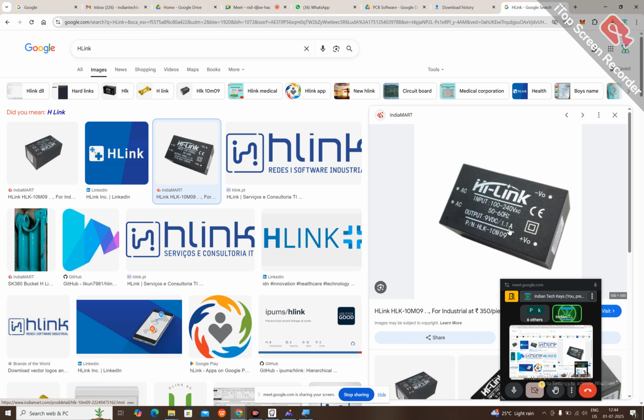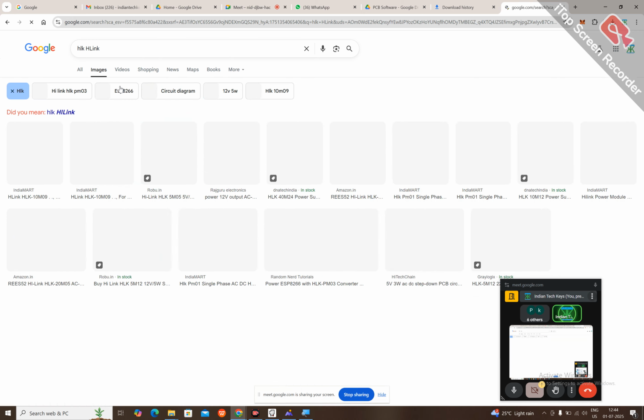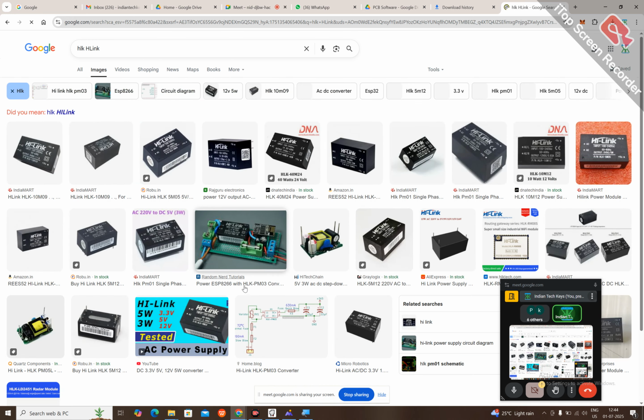See, this is a 9 volts, 1.1 ampere H-link. It does not require any kind of transformer usage. We don't need to use any transformer for this. Understood? We can directly use it. That is the benefit of the H-link.